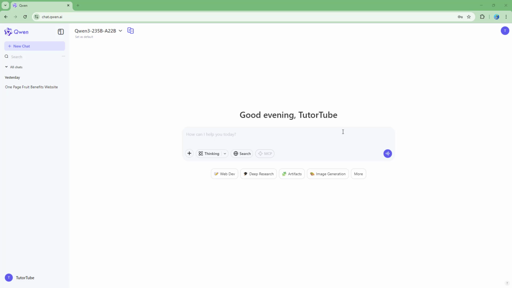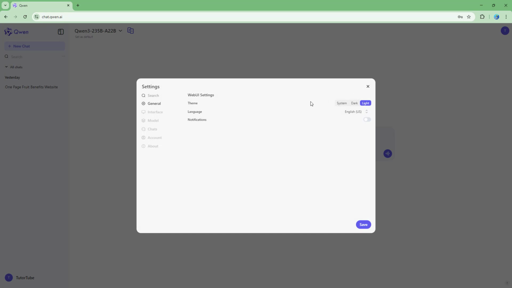So if you want to, let's say, for example, delete your Qwen account for good, then you can do that by going onto your profile right here and then going onto settings. So if you're absolutely sure that you don't want anything saved for privacy reasons and want to delete your account, then only be sure to do this.